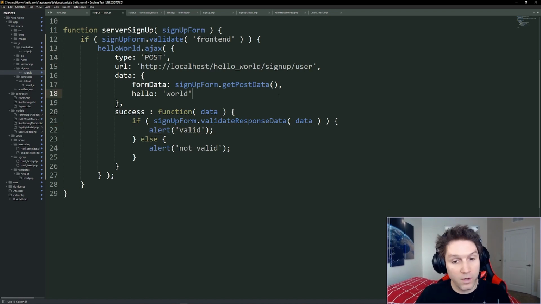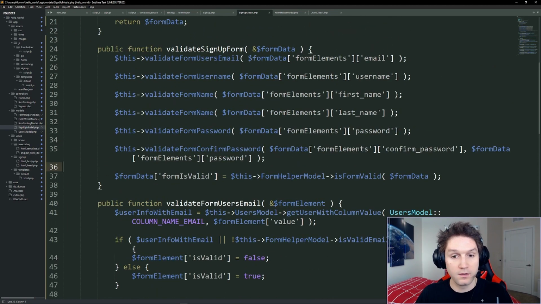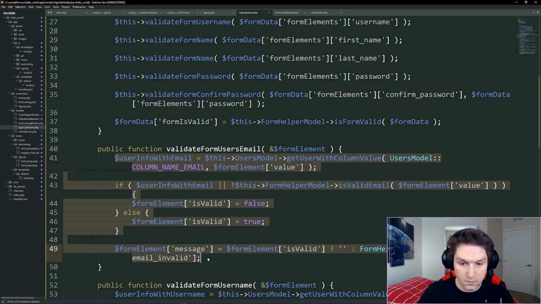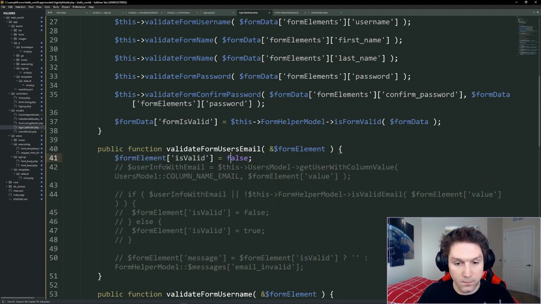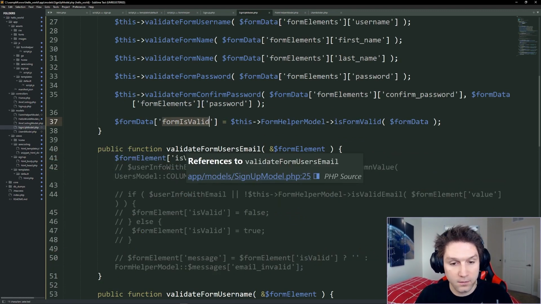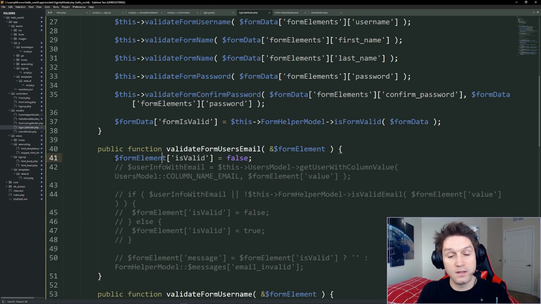Now we're just going to do a quick check to make sure that this validate response data is updating the UI correctly if we get a non-valid response. To do this, we're just going to hop over to our signup model, and we're going to just return false for the email all the time. So in our validate form user's email, we're just going to set this to false. Now the backend will never validate to true, and so even though the front end thinks that the email is valid, the backend is going to say the email is not valid, and so we still should see the UI update accordingly on the front end when the data comes back from the server.